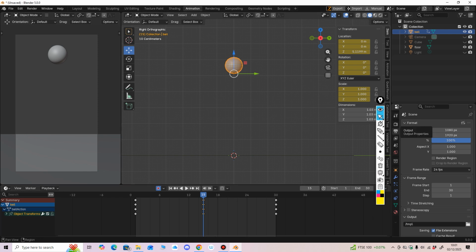And 24 FPS is what you want to work in. That's for film. I've always worked in 24 FPS. So that's the core. If you press play now, there's the basic core timing for the ball.